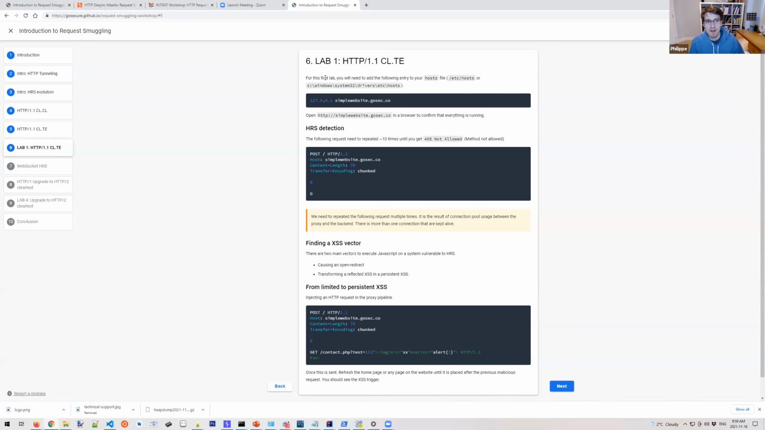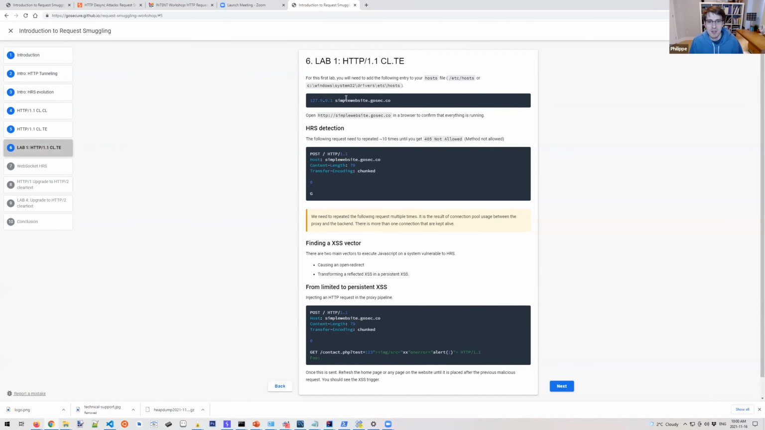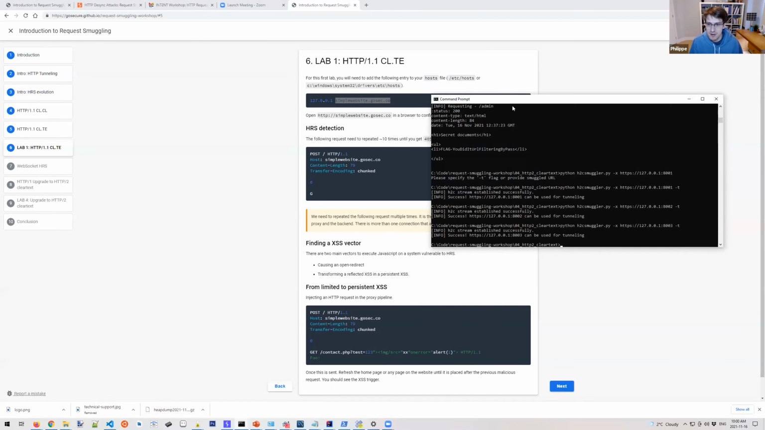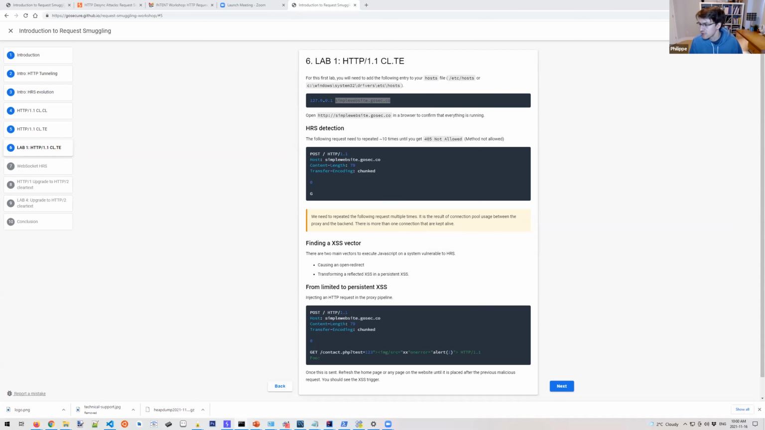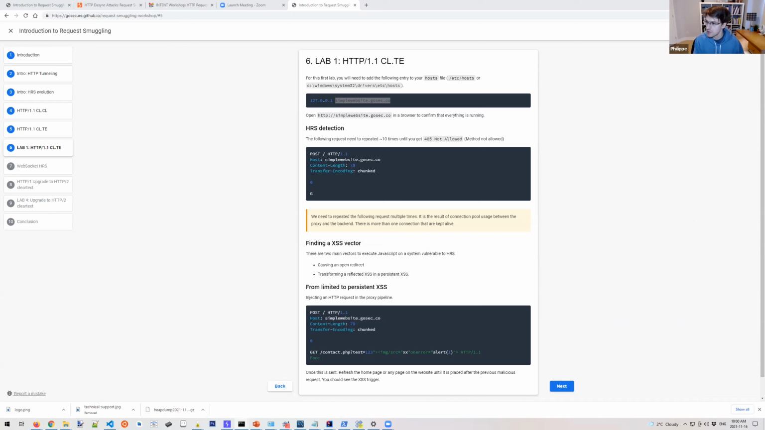Once you have cloned this repo, which will be on the first slide, you will need to run the application. Actually, I just saw there's a small mistake. This is the right configuration in your host file. This one is not valid. So I will actually start the exercise infrastructure. Just give me a second to find it.